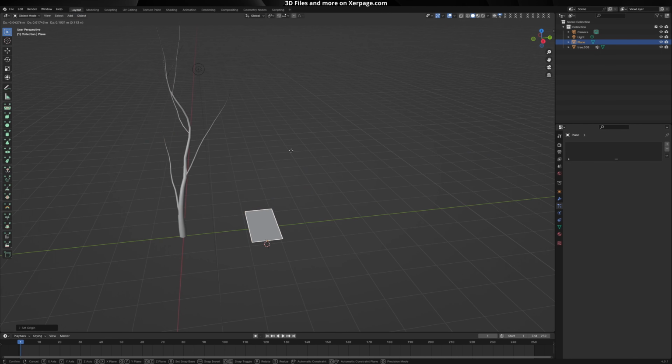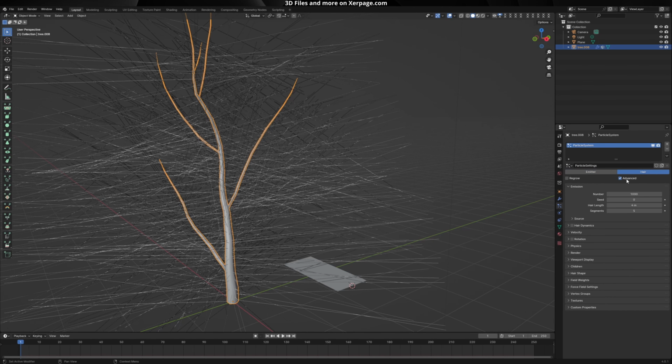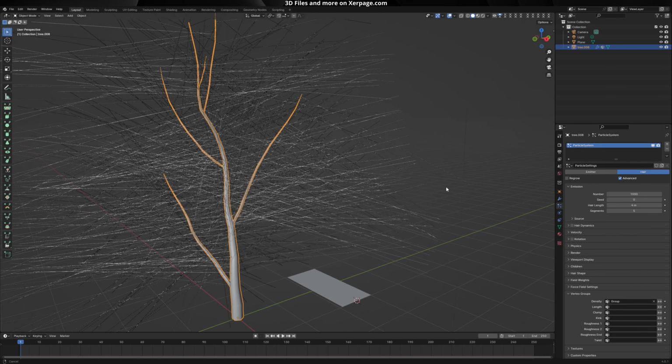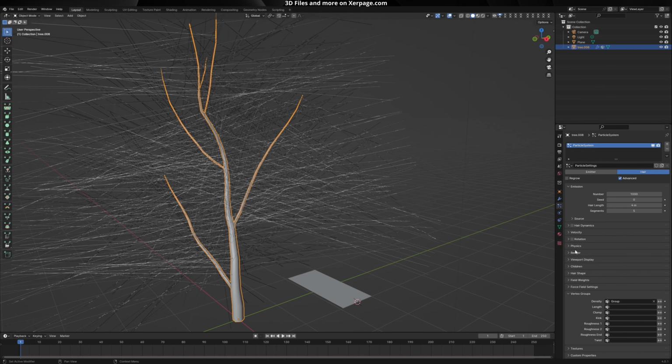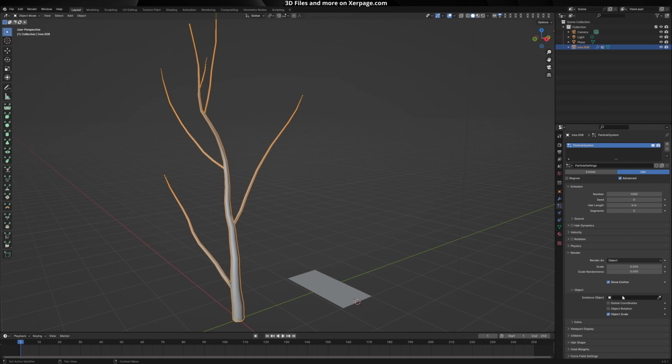Now you can manually place the leaves on the branch, or you can create a particle system that uses the weight paint that we've just created. So on particle system, press on plus, switch to hair, advanced, go on vertex group and select density. Now select on render object, and in this case the leaf.